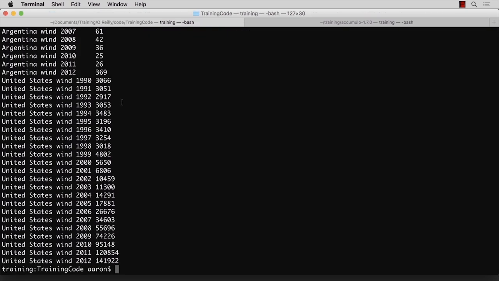In this example, I scanned over the entire table looking at just the wind energy produced for all countries. But because I'm only authorized to read information for Argentina and the United States, this is the only information I see. Note that our scan might define a range of data that is much greater than the data we're authorized to see. Accumulo will scan over this data and filter out anything that the user is not authorized to see.